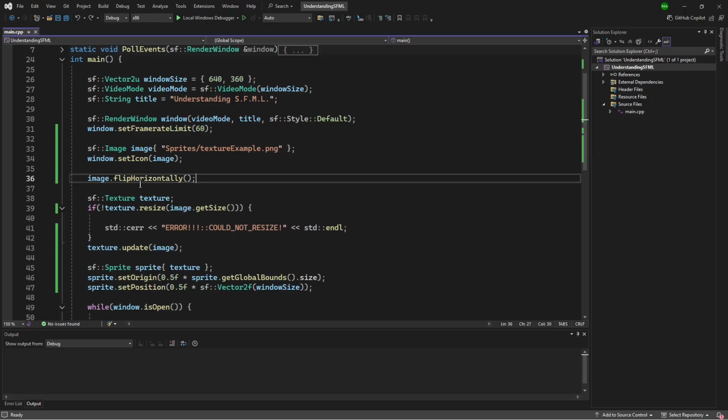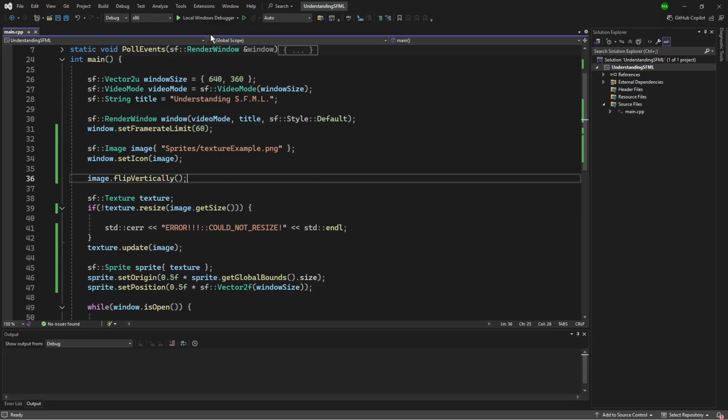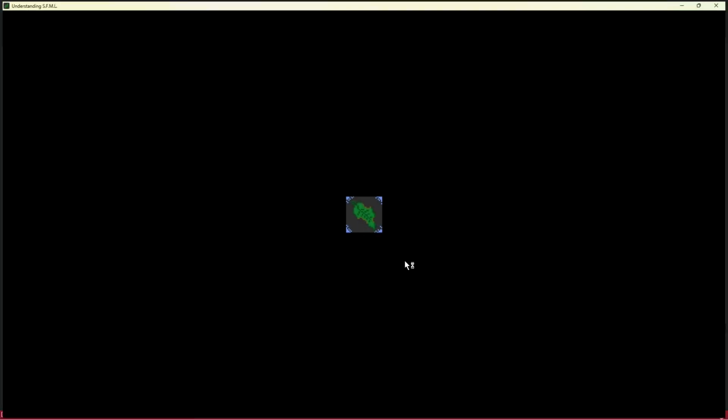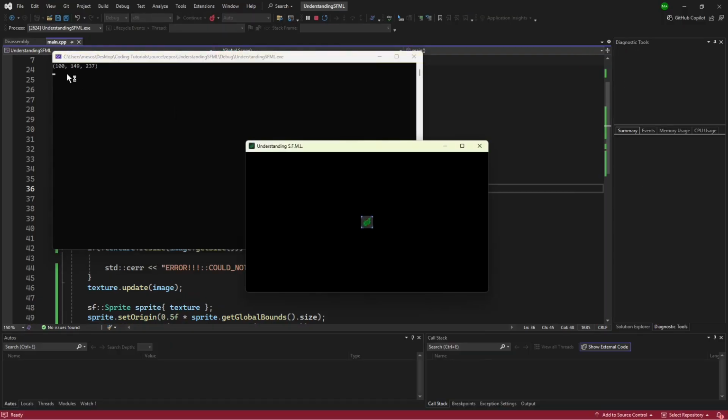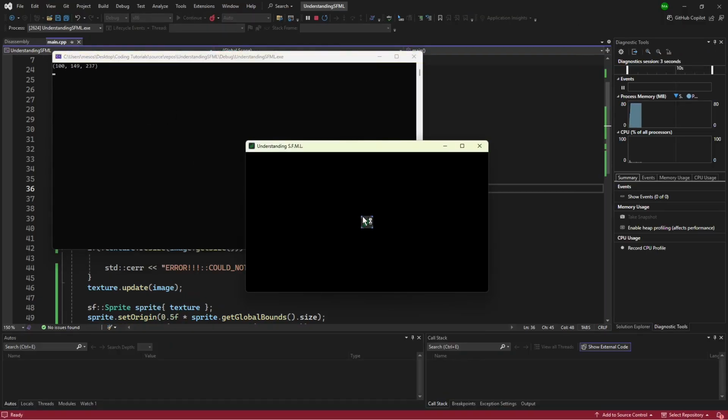The image function flip horizontally mirrors the image against the y-axis. Likewise, the image function flip vertically mirrors the image against the x-axis. The image function getPixel returns a color at a given coordinate in the image. Opening the debug menu, we see that we get the RGB values at the coordinate that we specified.